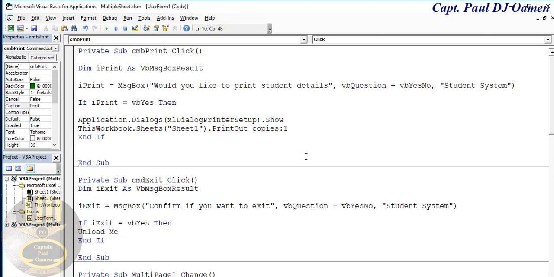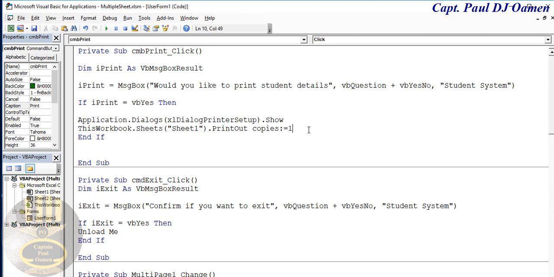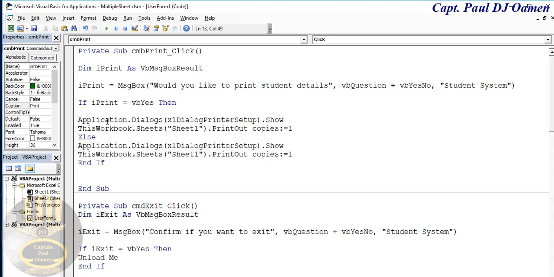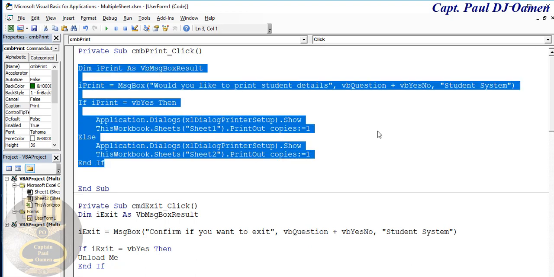There. That should be equals 1. There we go. Else, I'm going to copy this now. Else, we want to print on worksheet number 2. There we go. So let's get it indented. Indent, and indent. Change the worksheet to number 2. There we go. That's it. All taken care of. That's for the print.